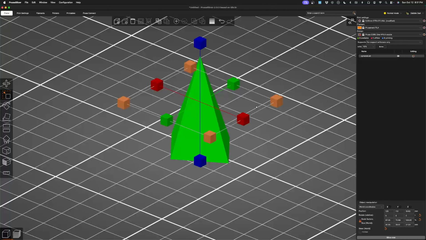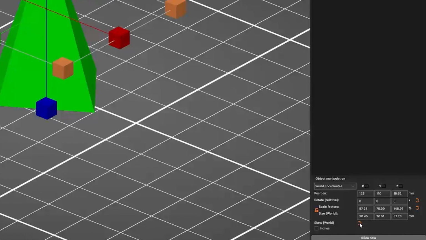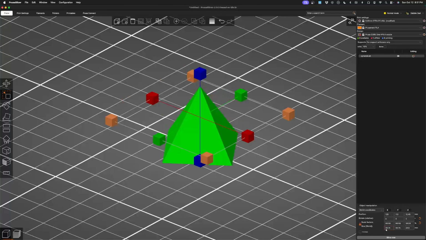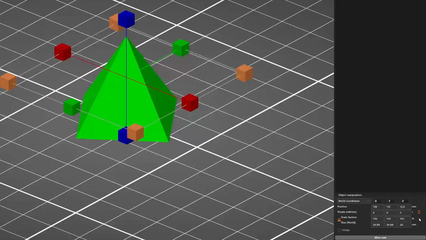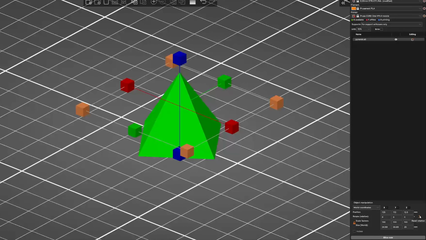If you would like to reset your object back to how it was, all you got to do is head down over to the object manipulation area where it says world coordinates or object coordinates, and you'll see a couple arrows. Because this whole object is skewed, we're going to reset it by hitting the reset skew. And then we're also going to reset the scale, and we're going to reset the rotation position.